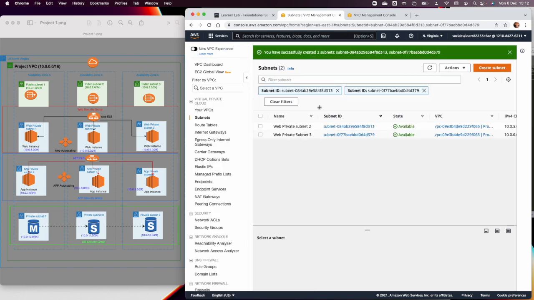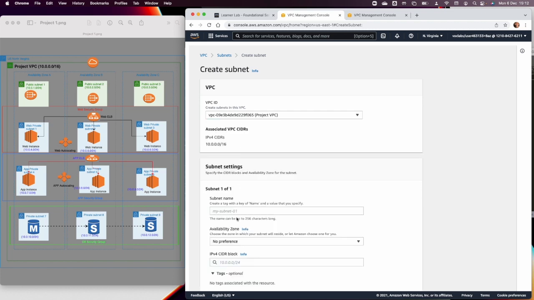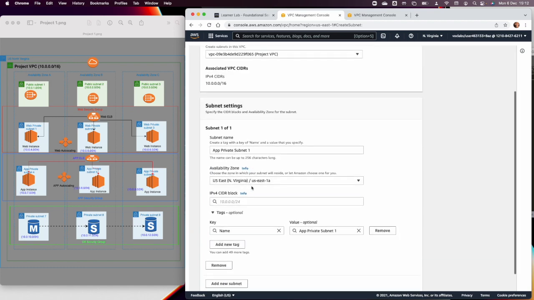So I'm going to select the project VPC again, and I will put now the app private subnet 1, and this is in 1A. Now remember, the EC2, the web private subnet 1 and the public subnet 1 were created by the wizard, so I don't need to recreate them. But in this case, I need to create the 3 subnets, and this is going to take the IP 10.0.7.0 with the /24.